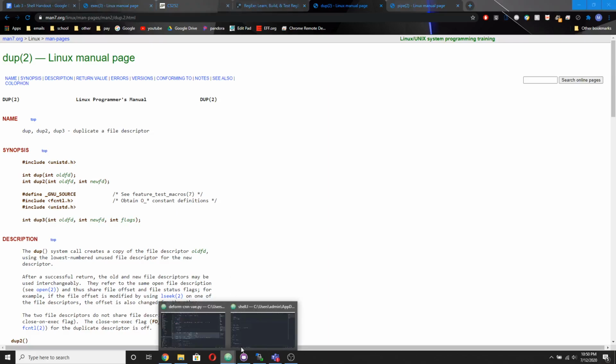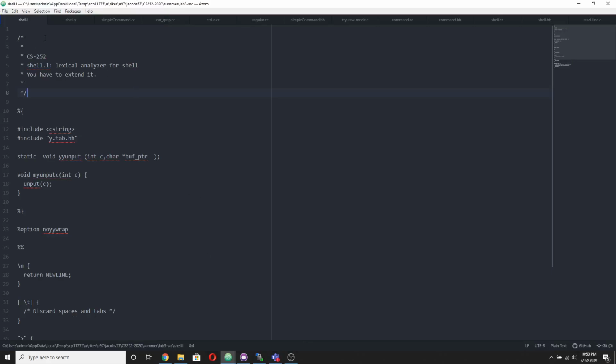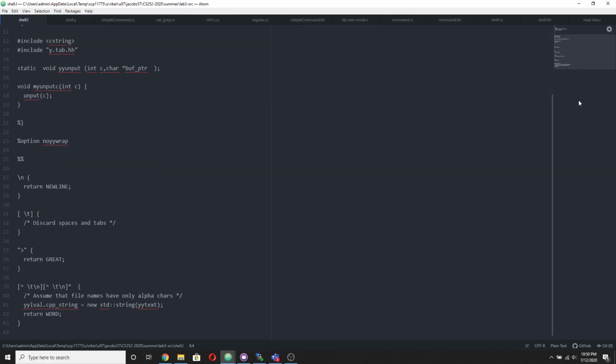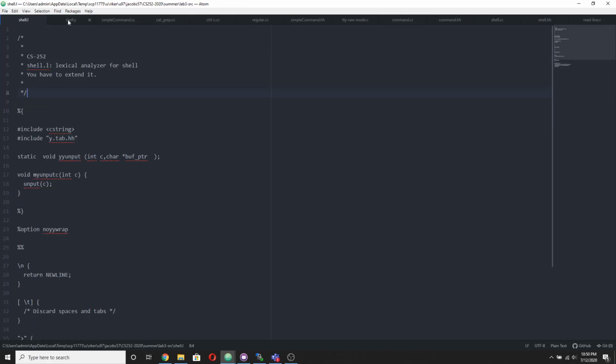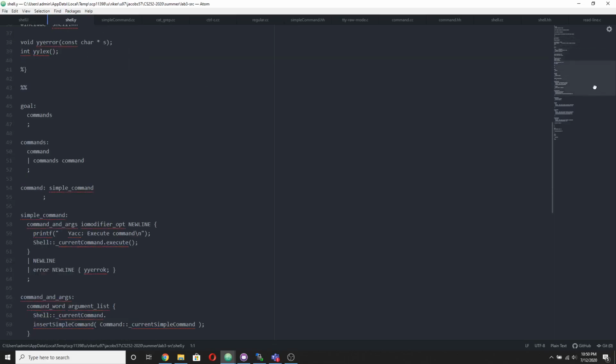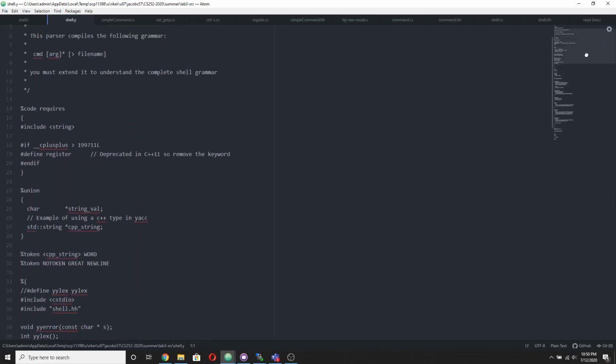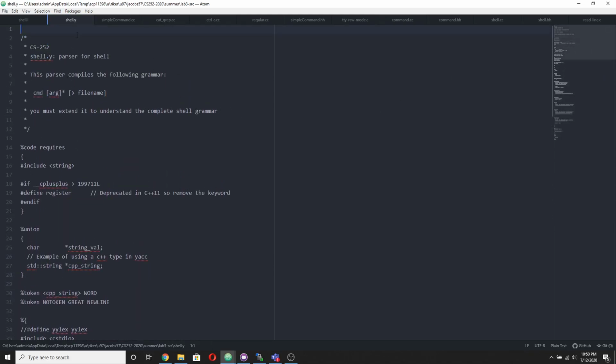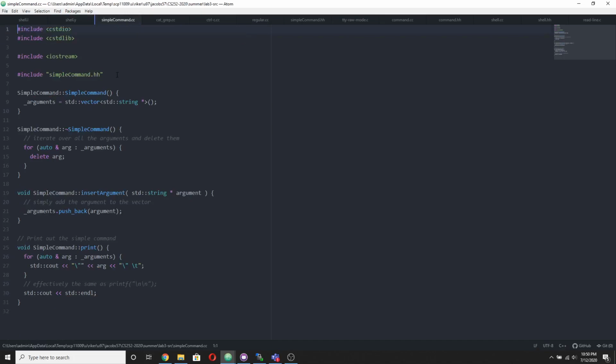Otherwise, we can take a quick look at the code. This is the same skeleton code you got, so it's not going to be anything you can't be seeing. But yeah, here's your shell.l. That's where your lexer stuff is going to go. Shell.y. Those are both going to be converted to C programs at some point. Simple command is where a lot of the stuff is going to go. It's just about each specific simple command, not including redirects and everything. Just one command that is piped, basically.